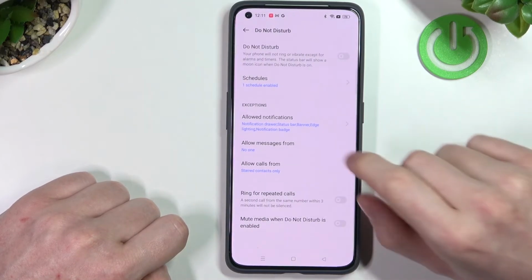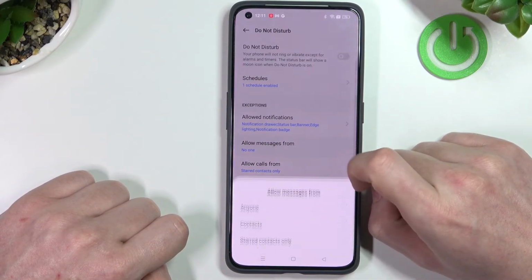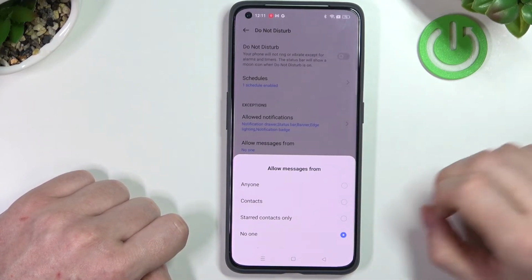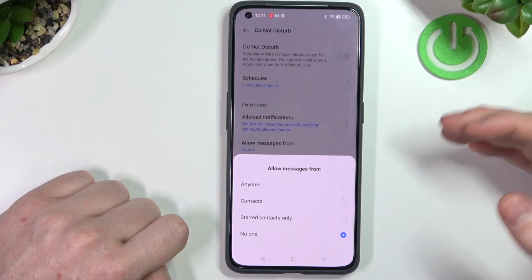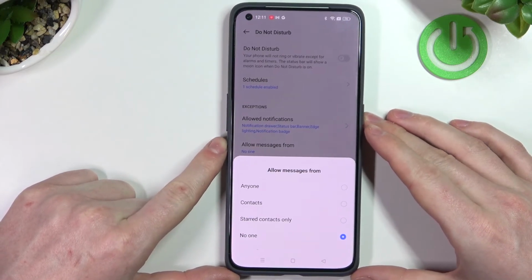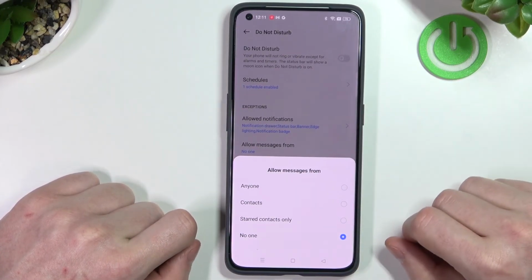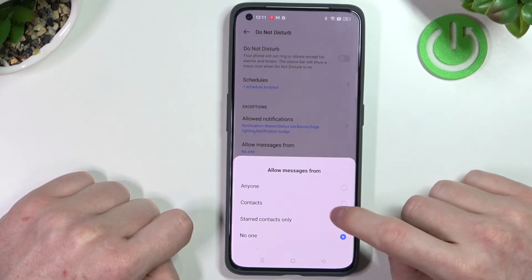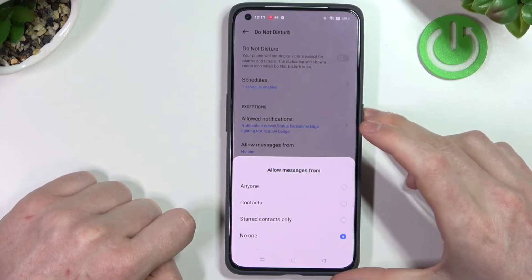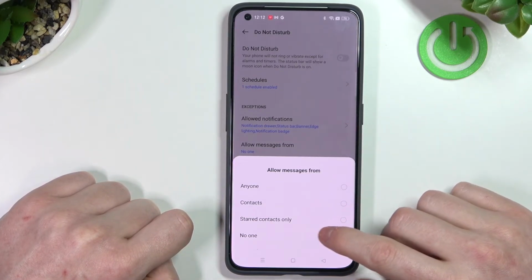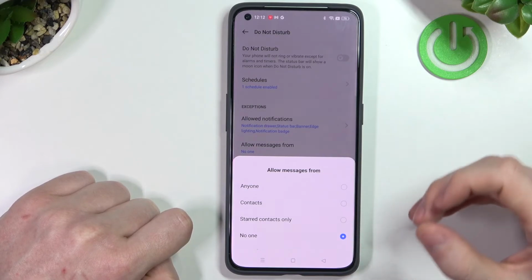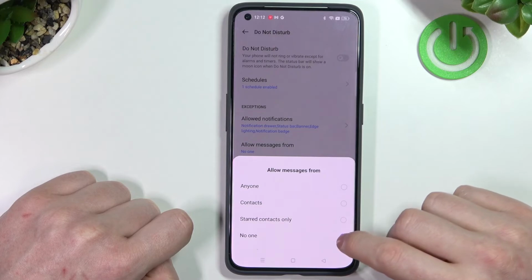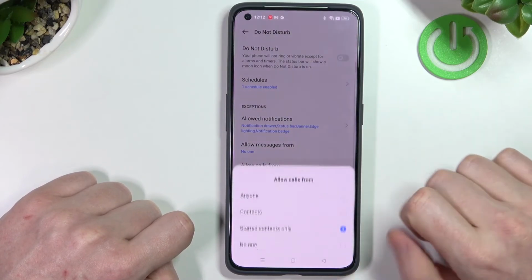Let's go back and go for messages. So you can allow messages from, and you can select anyone. That means that everybody who messages you will be able to get messages sent for you, and you will receive them, and it will make the sound and everything. If you press contacts only your contacts will be able to reach you. If you take starred contacts only, there will be only your friend list, like favorite contacts. So let's pick no one for now and go for the calls.